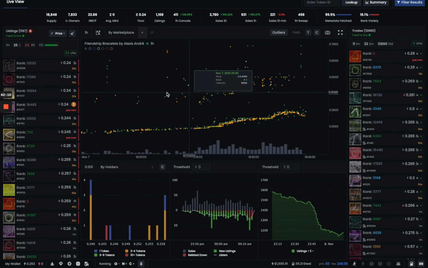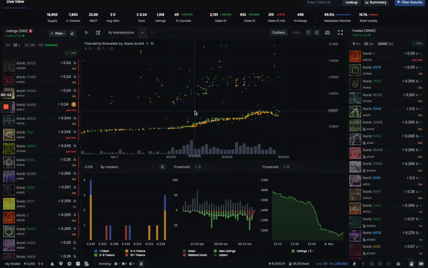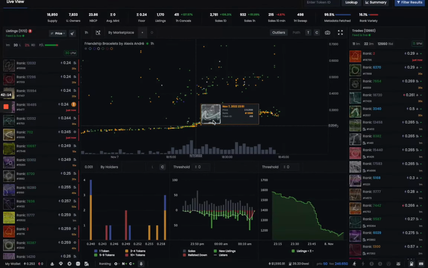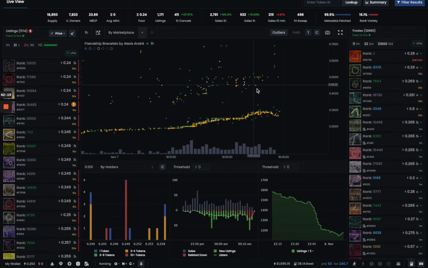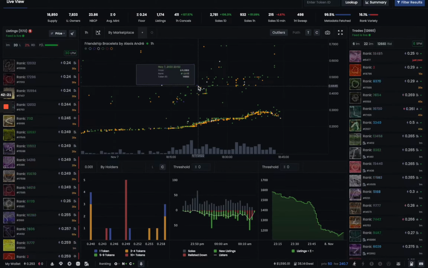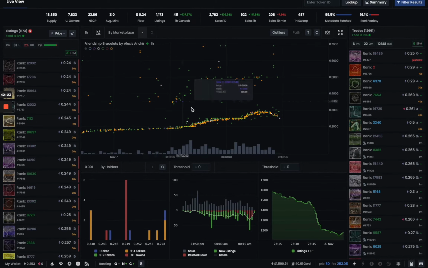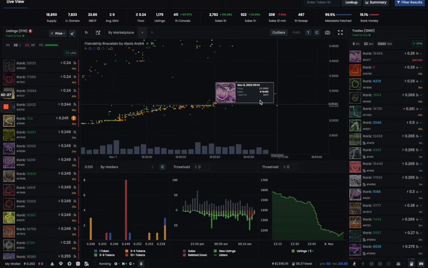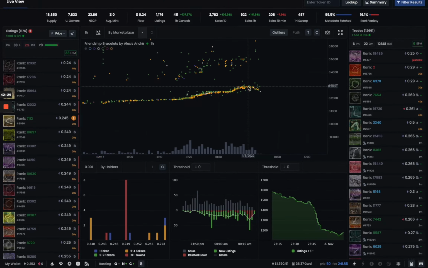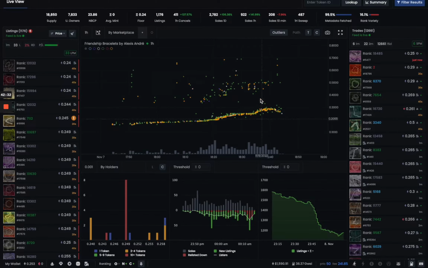The marketplace is going to show you where the tokens are being sold. So the orange ones are Blur, the green ones I think are Seaport, so OpenSea. Then you have the purple ones, which are going to be LooksRare. We don't have much of them. It's mainly just OpenSea and Blur. So this is how the trend is going, and you can look at the marketplaces where they were selling essentially.